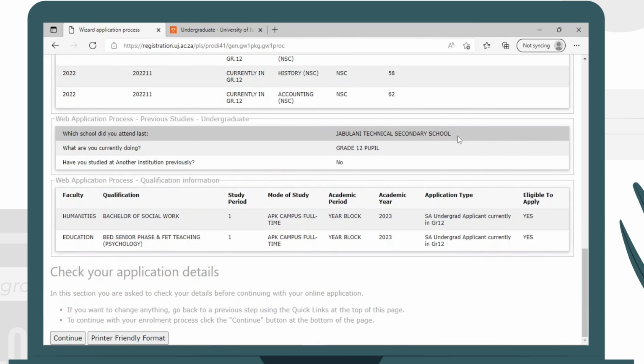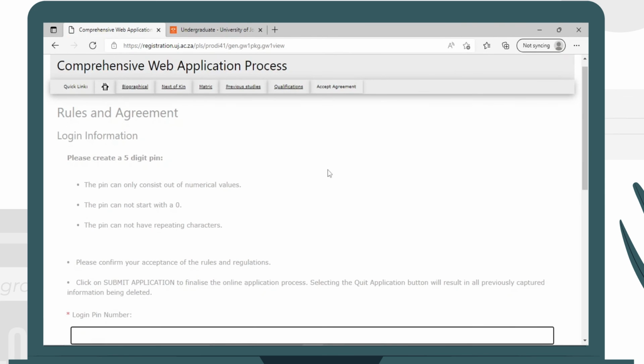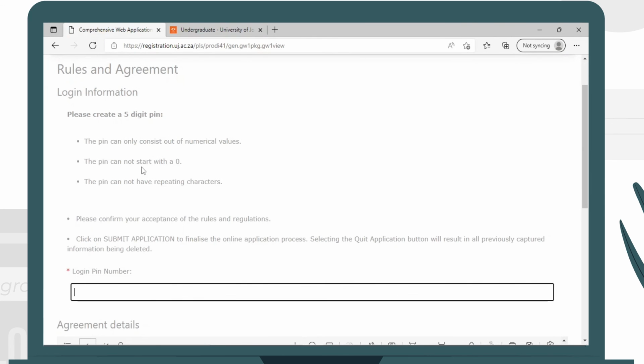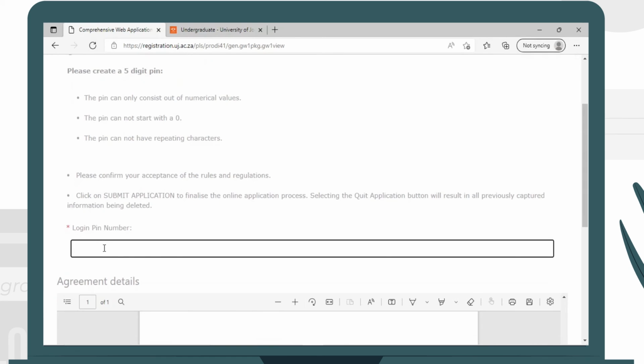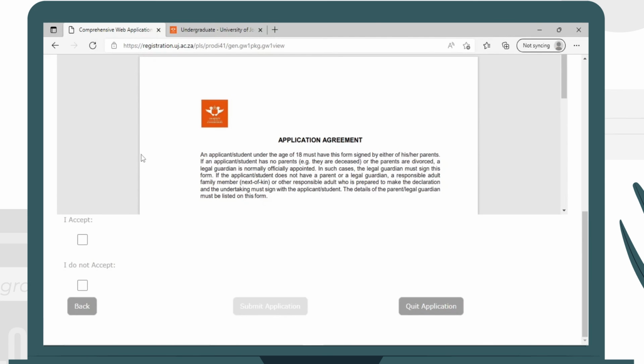Here you will check that all the details you entered in your application form are correct. Once the checking is done, you will be asked to create a 5-digit PIN to use when you log in again. Then you will read the agreement and accept the conditions to submit your application. You will not be able to proceed without accepting these.